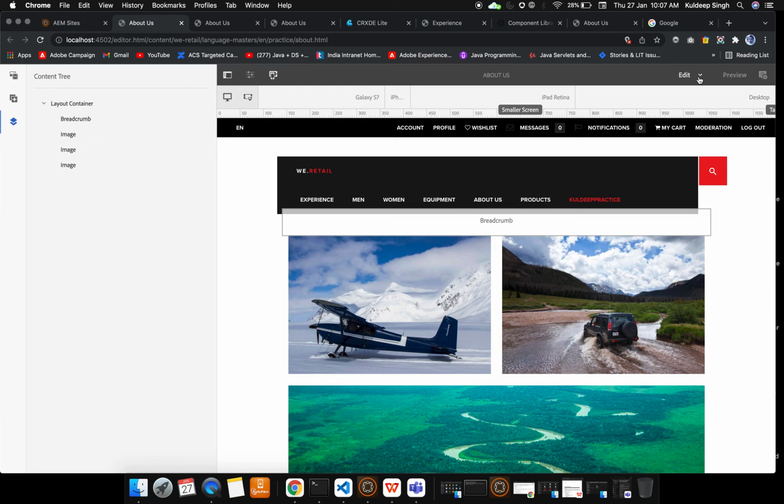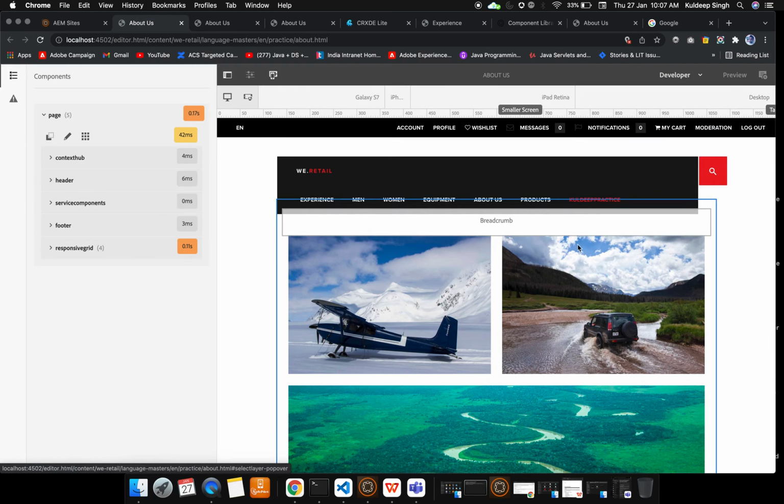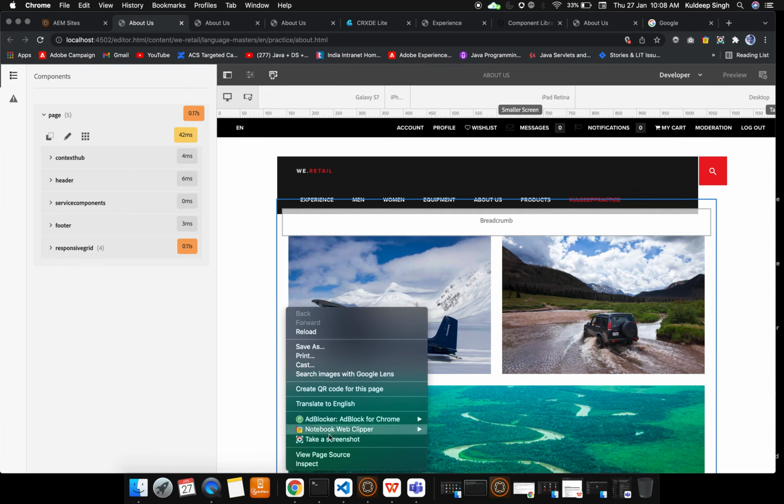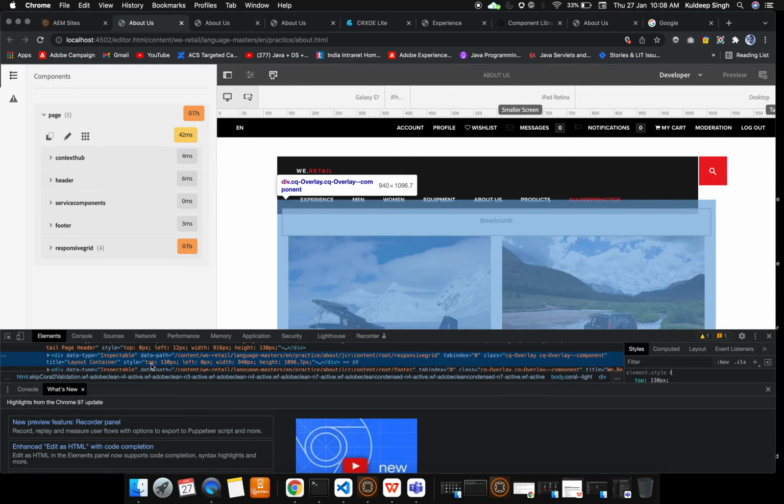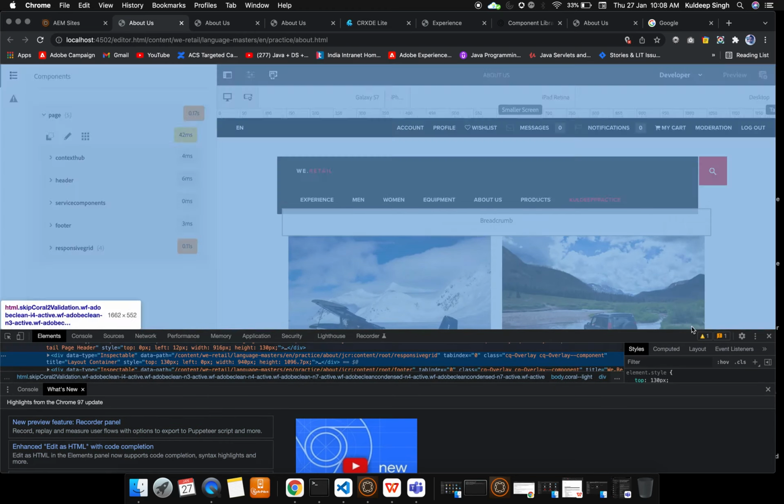Now if I go to the third mode, this is the developer mode. Developer mode enables you to inspect the technical details of the page and its components. If we want to inspect this, you might be doing it in Chrome by using inspect. So we can use these things by using the developer mode.